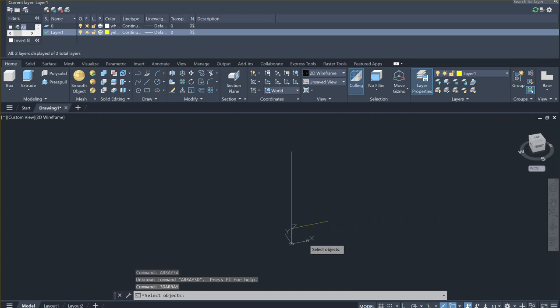3D array: you select the object, and it's rectangular array. You go rectangular option, number of rows just one, number of columns just one, and number of levels, say 5, distance between levels 1 inch. That's exactly what we wanted to have. This time we got it right.